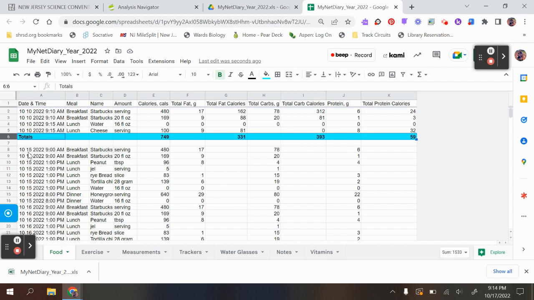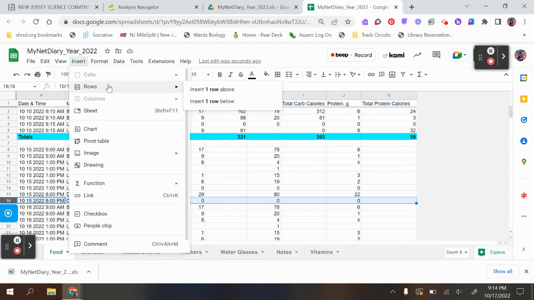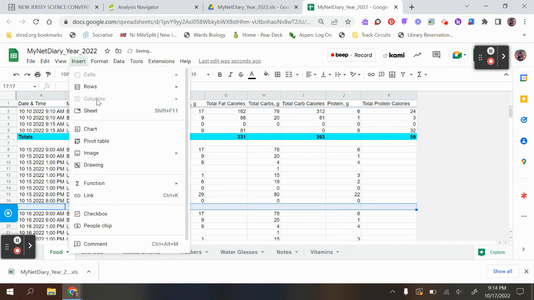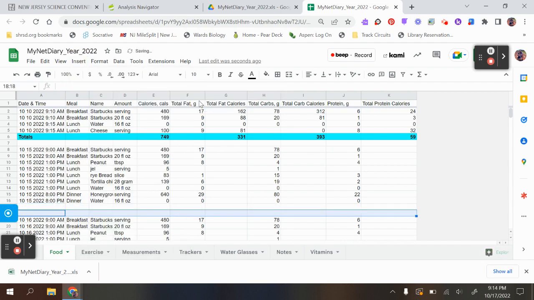So I'm going to, for example, I'll come down here and look at the 15th. And it looks like row 16, that was the last entry. So I'm going to click on row 16. And then I'm going to insert, in this case, 2 rows below. One more, just to give me a little bit of space so it's easy to work with. And now I can do the same thing as I did for the others. I do my totals, and then I can calculate, sum up all my total calories.